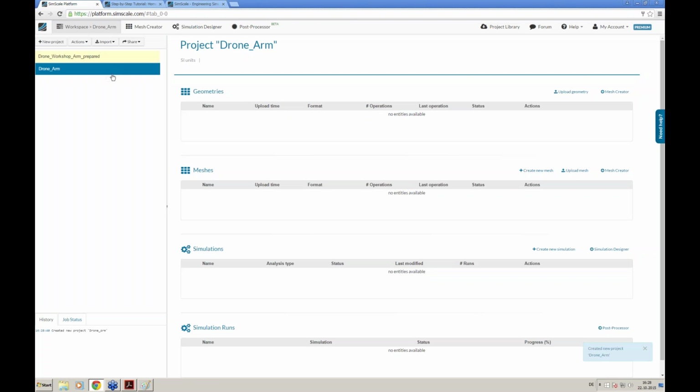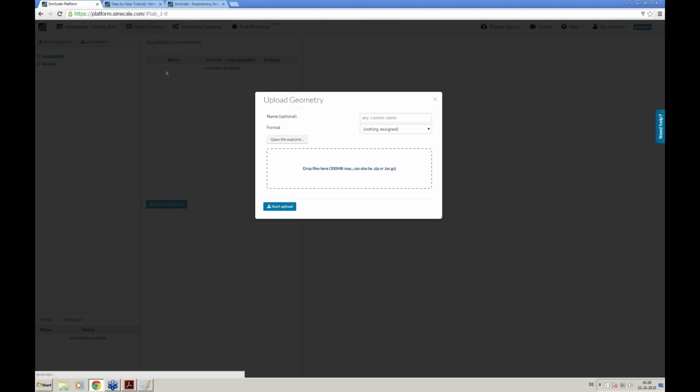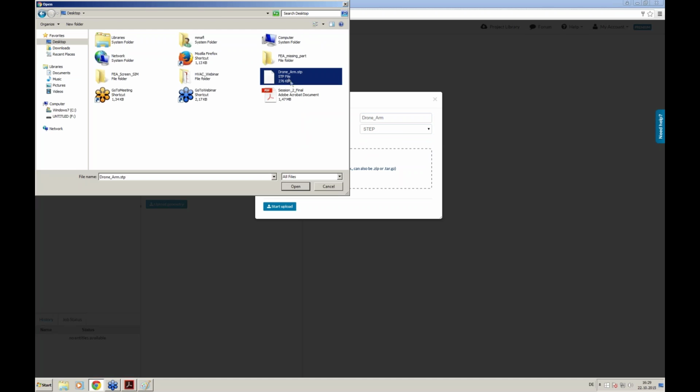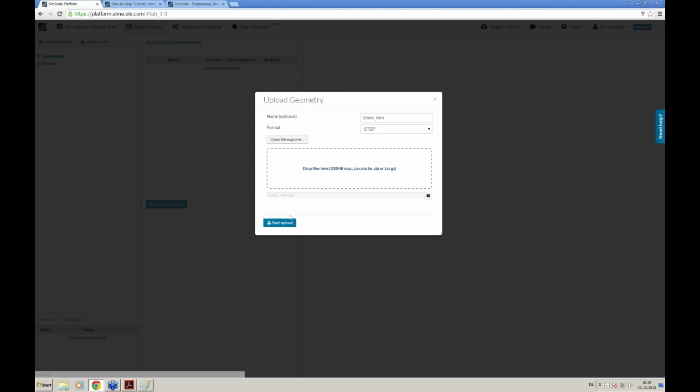Now the project is created, and it's added to the project list on the left side. Now we will switch to the mesh creator, and first of all upload our CAD model. Again, you have to give it a name, otherwise it will take the name of the CAD file, and specify which file format you want to upload. STEP, from my experience, is the best choice. Take this CAD file, which I have isolated from the assembly and which you can also download on our website. For the homework, we will again provide you with the project including the ready geometry. And click on upload.